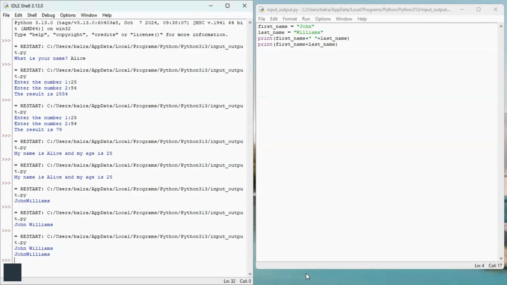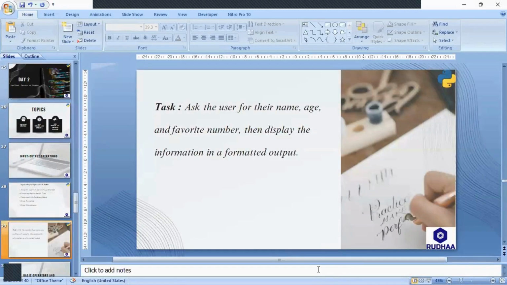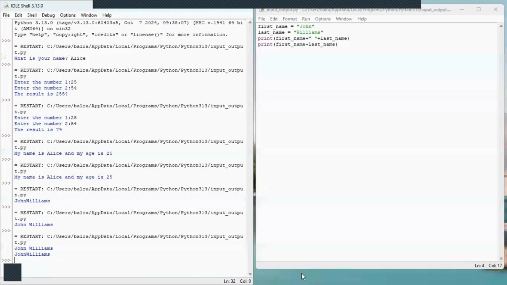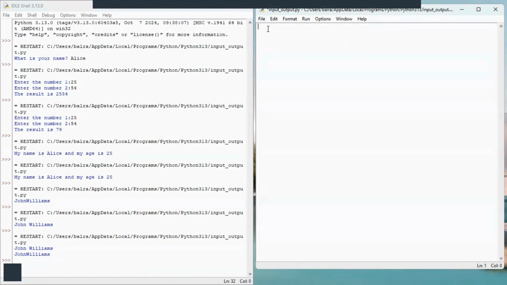So now let us go to our previous program. Let us come back to the previous task. Now we are clear with asking for input from the user and displaying it in a formatted output, string formatted output. So now let us do this program. First you have to get the name, age, and favorite number from the user.